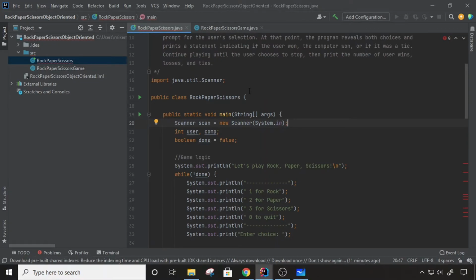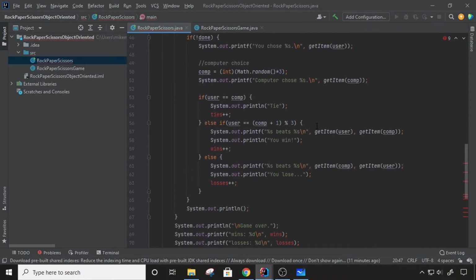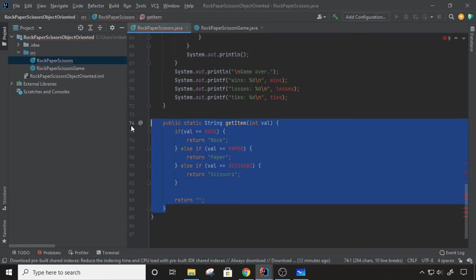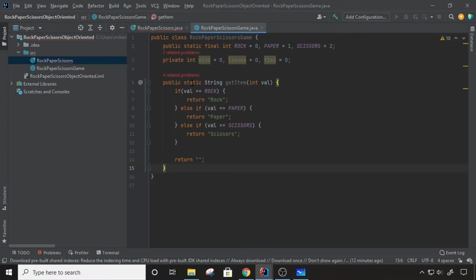Now you can see inside of my driver class, I do have some errors here, and that's because I took out the game logic. Another thing I want to remove is I want to move this method over to the rock, paper, scissors game. I'm going to keep this method static because I feel like it's not really related to an instance. It's actually related to the entire class. This is basically going to determine what integer value correlates to the rock, the paper, and the scissors. So I'm going to leave it as is.